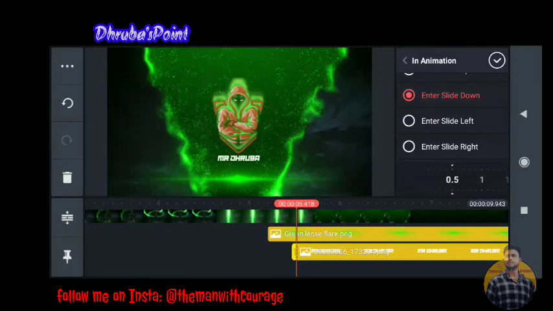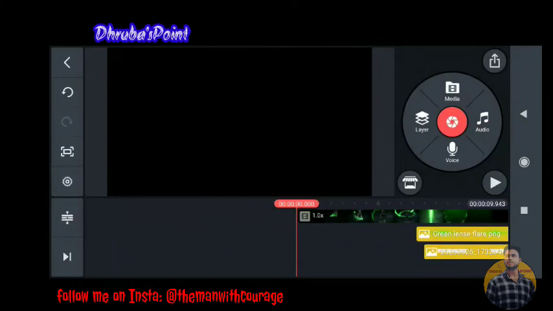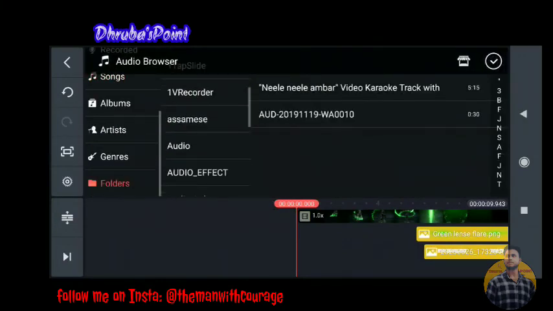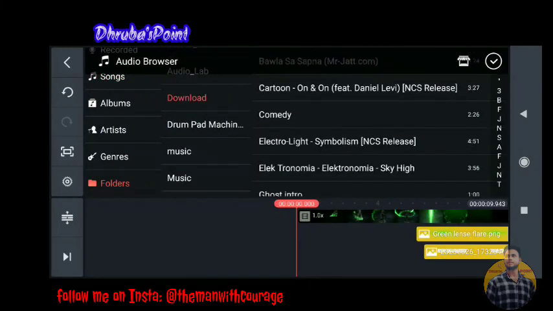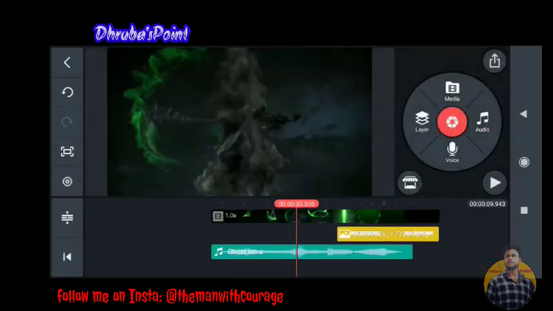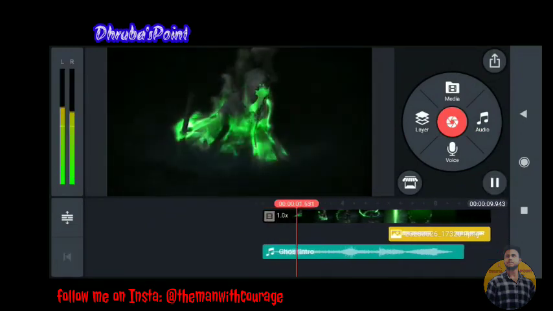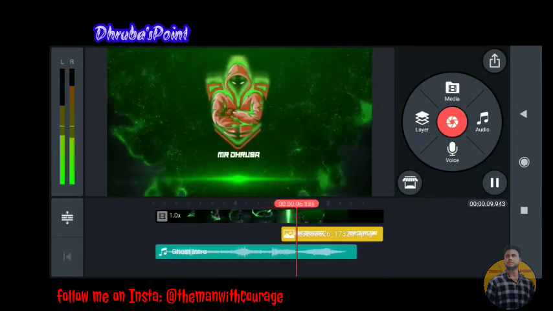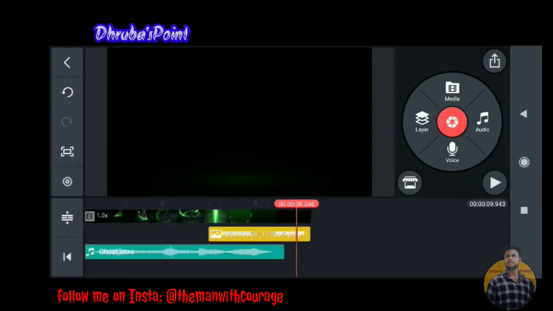Now you have to add an audio effect. Go to folder and select your Ghost Audio. The link will be available in the description. Let's take a preview. It's ready guys. If you want to save it, go to this option and export it according to your file size.